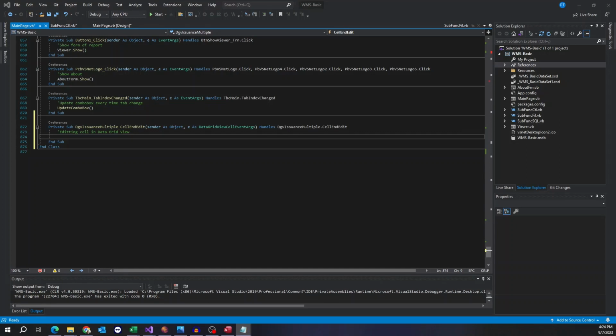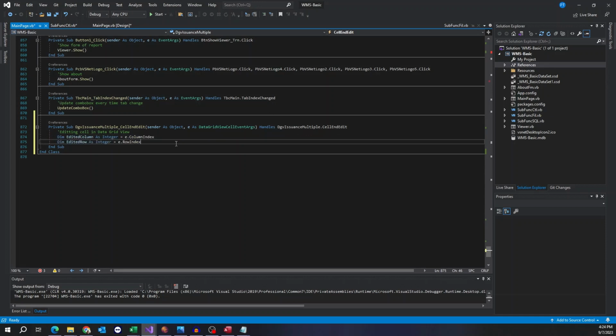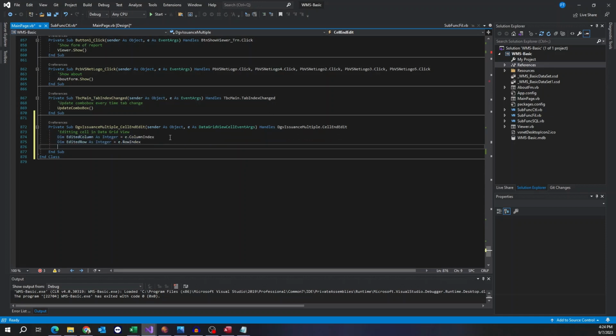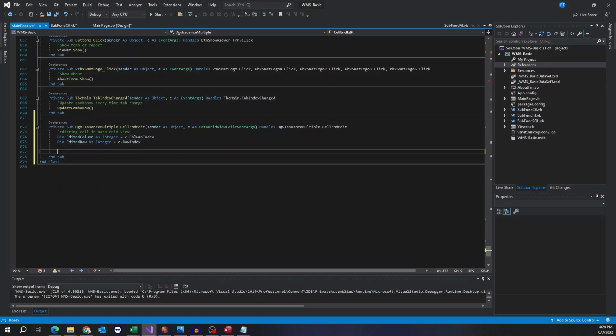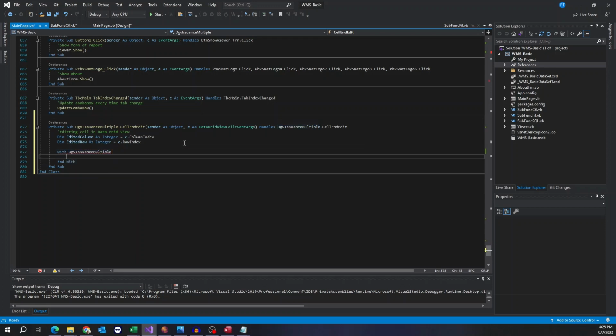Data Grid View has a lot of columns, so we must know which column and row the user just finished inputting. We can know it by extracting information from the event argument. I get the edit column to store the column index, then the edit row to store the row index. Then, in order to save time from typing the same word too many times, I use the With syntax. With the control name of the Data Grid View control, whenever I want to manipulate a property in it, I no longer need to retype its name. I can simplify by starting with a dot.